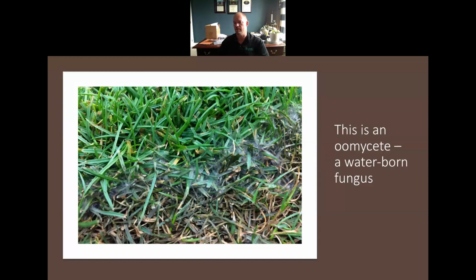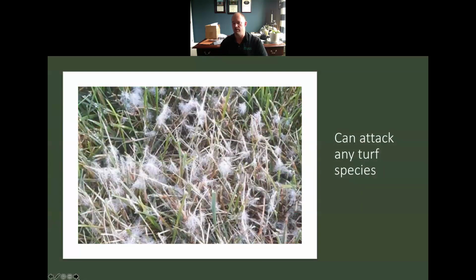Waterborne means that it absolutely needs moisture, and lots of it, in order to infect turf. It can attack any turf species. It's not just rye or blue or bentgrass. It will attack anything. It will kill anything and everything. Remember, Ascochyta will single out bluegrass in a cool season lawn. This thing will kill everything there, okay? And it's going to attack everything there.